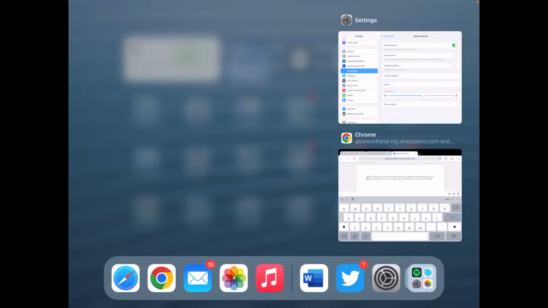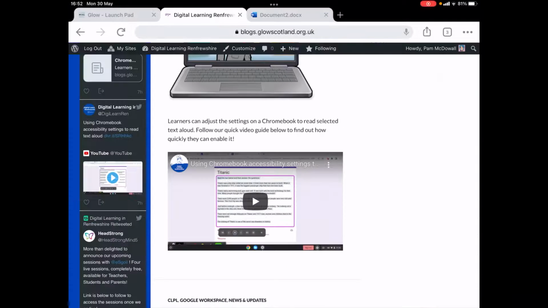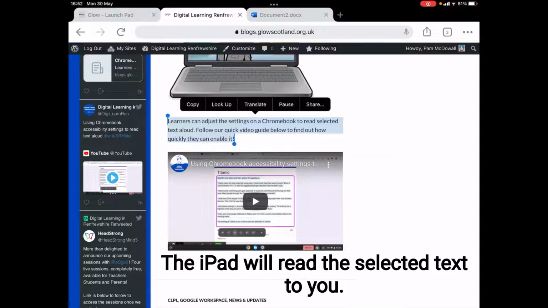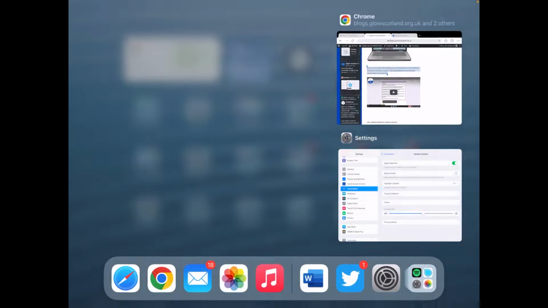I'm going to go back to my page, and here I am just on a blog page, and I want this to be read aloud to me. Now when I click on it, it highlights it, and then I'm going to click speak. When it starts speaking, you will hear whether or not you need to adjust the speed. So I'm going to click speak. I'm going to pause that because I think that's too fast.